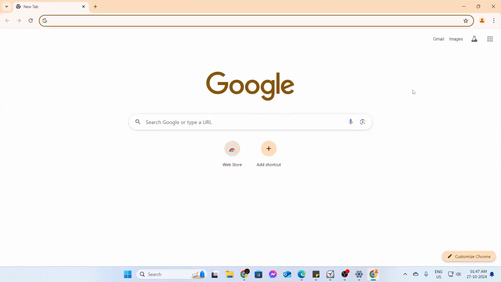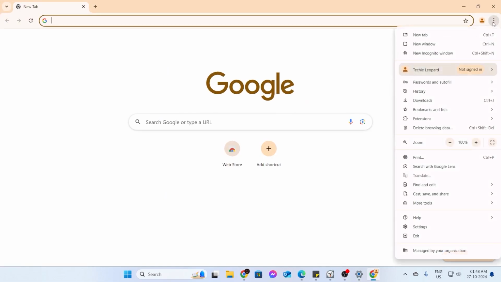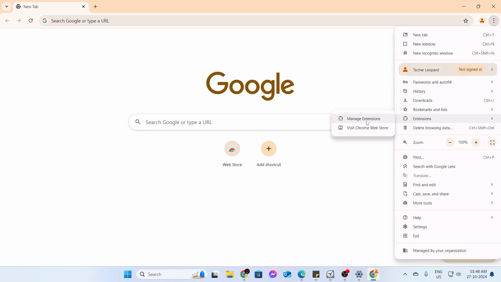And after Chrome opens up, there's one more thing that you need to do. Just click on the three-dot icon again. From here, you can find extensions. Just click on Manage Extensions. Then you'll find a list of extensions.